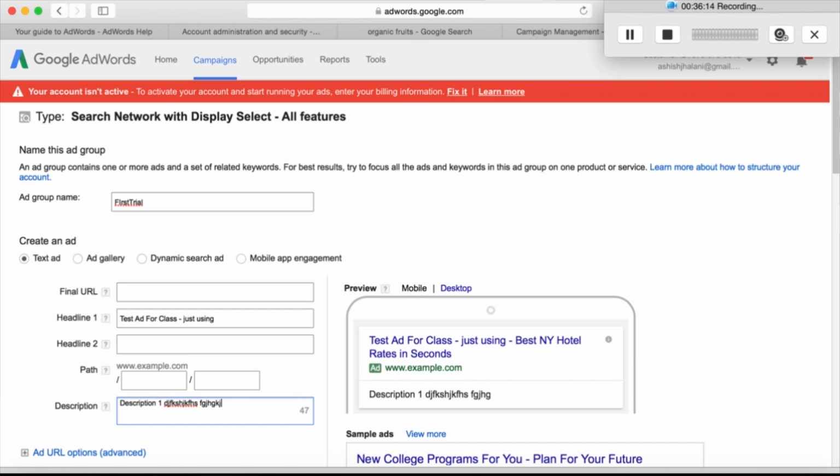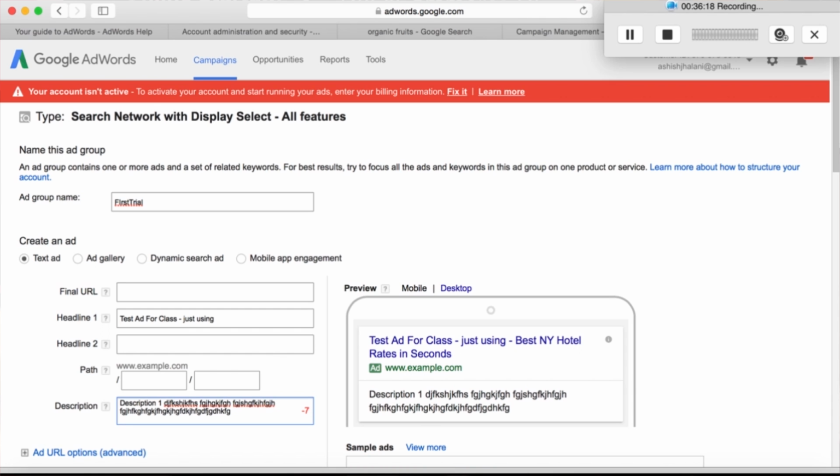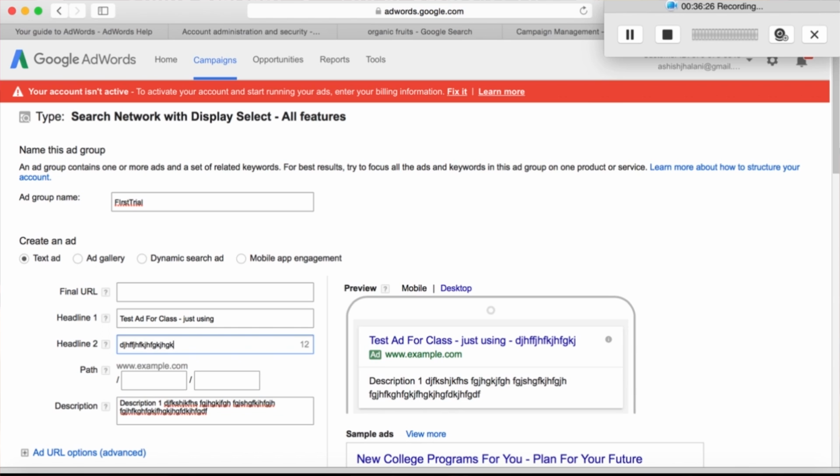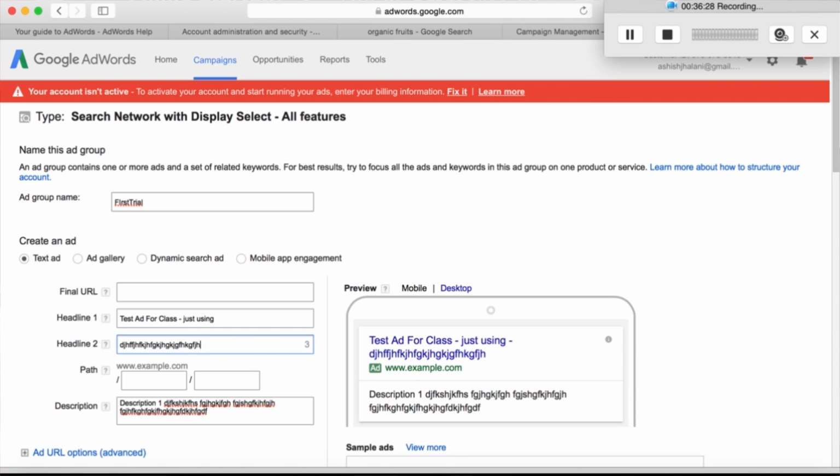Now if you see it says -6 where I was adding. Do you see the red? That's telling you that I overwrote. So I'm going to just back up till it says 0. Then line 2, whatever I want to add in line 2. And you see on the right hand side, it keeps on creating the ad like you're making it.